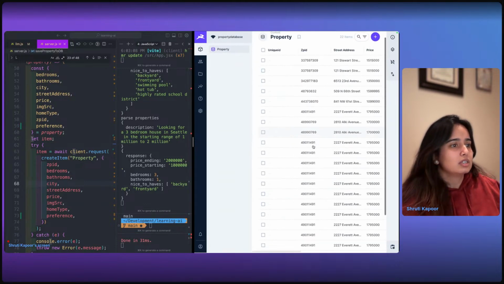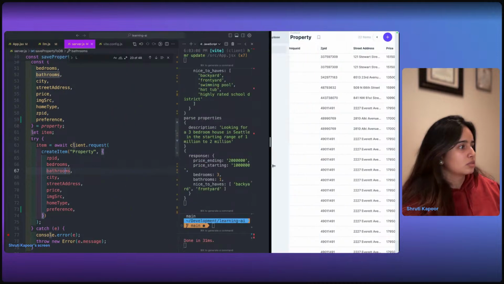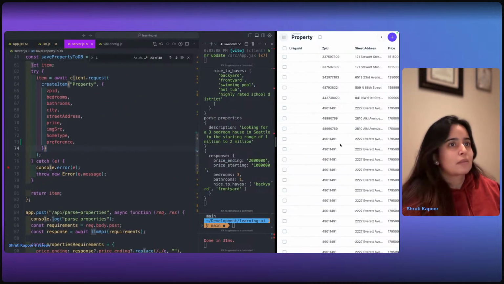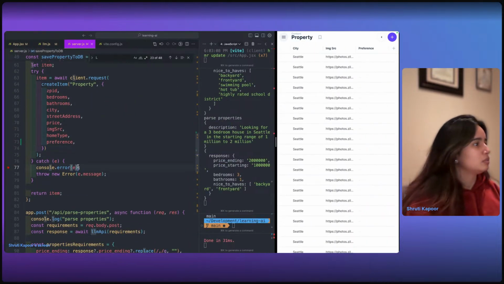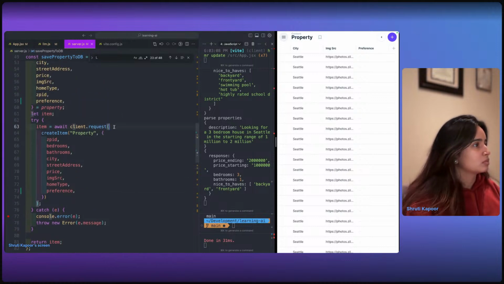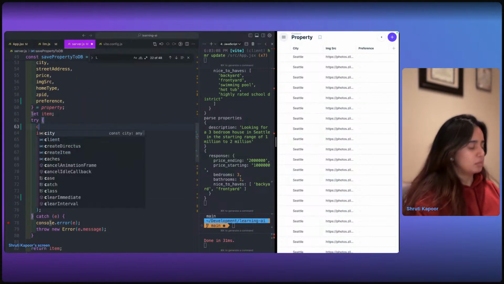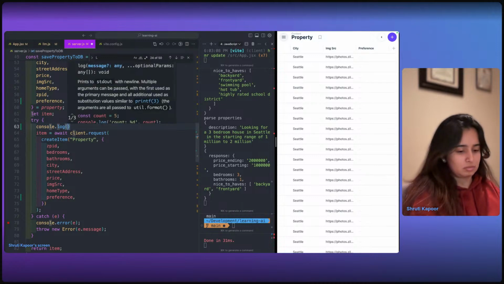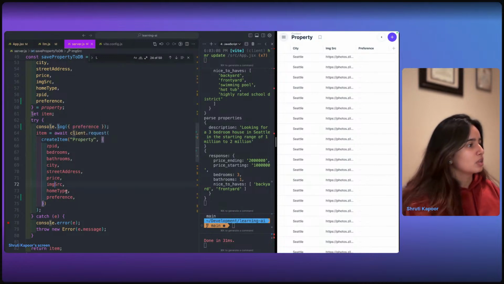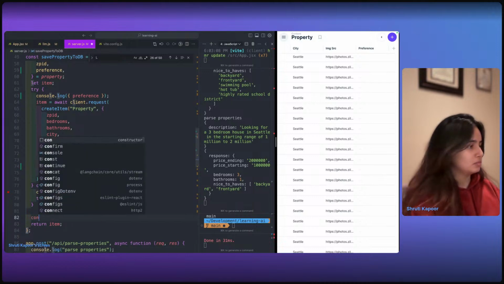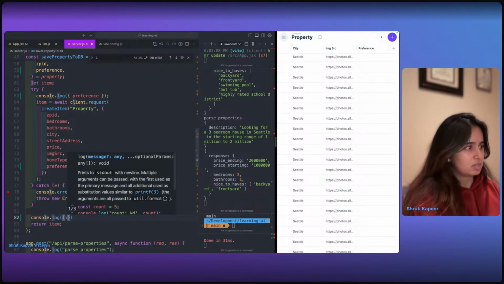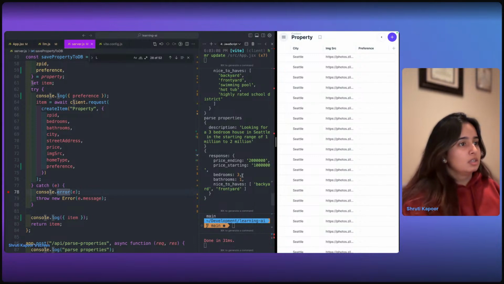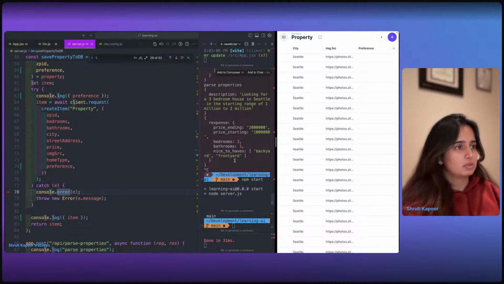Okay, I'm still not seeing it. Let's log what's going on. So here I'm going to first console log preference, and then also console log item to see what was actually wrong. And I might as well restart my server because who knows?